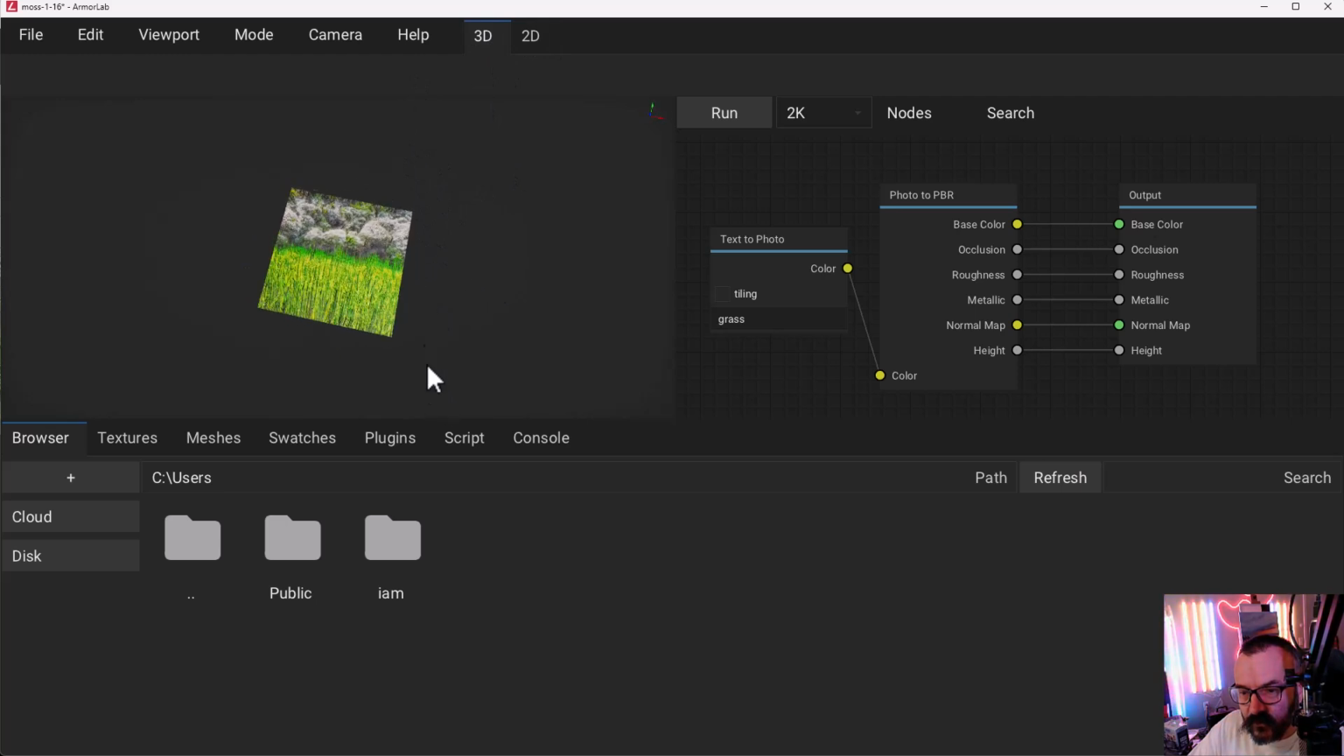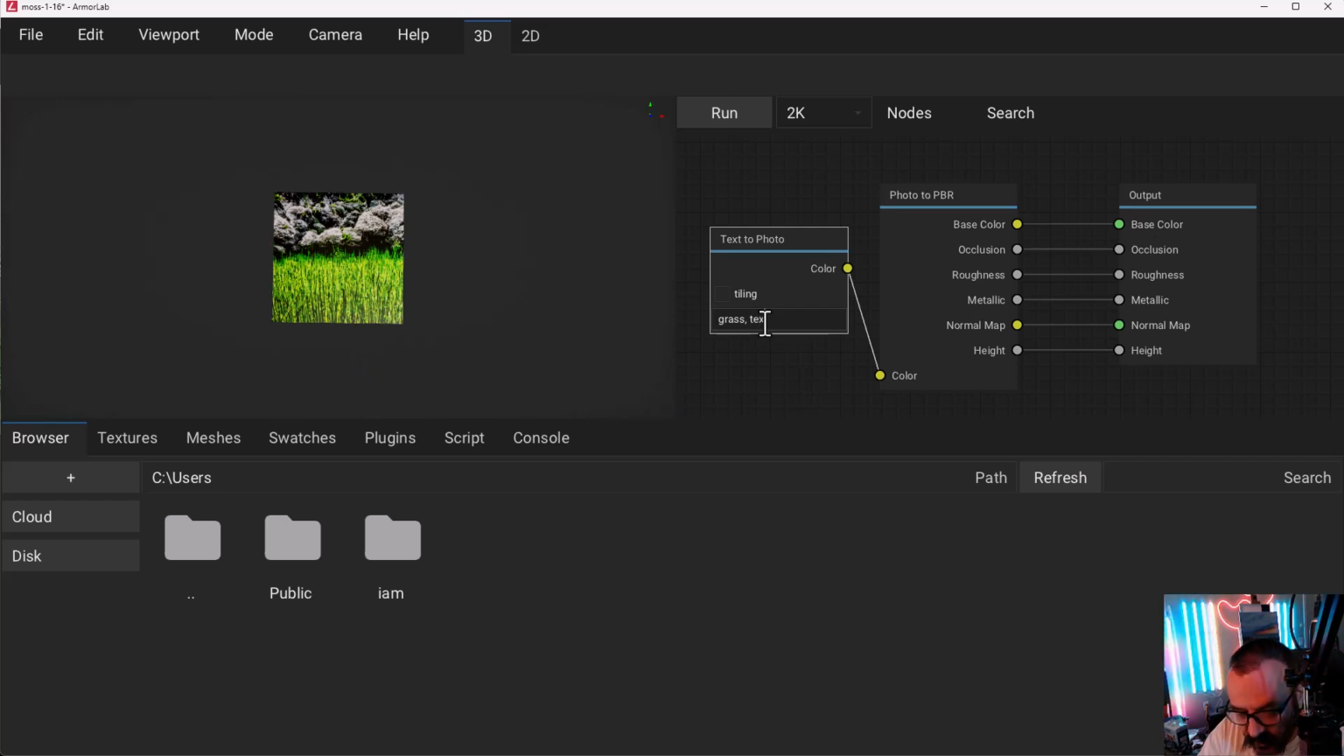Right here we have our 3D mode. And the problem I found with some text is you want to be a little bit descriptive. So for example, if I did grass, I probably want to say texture, because it is text to photo, so you can specify what you've done.